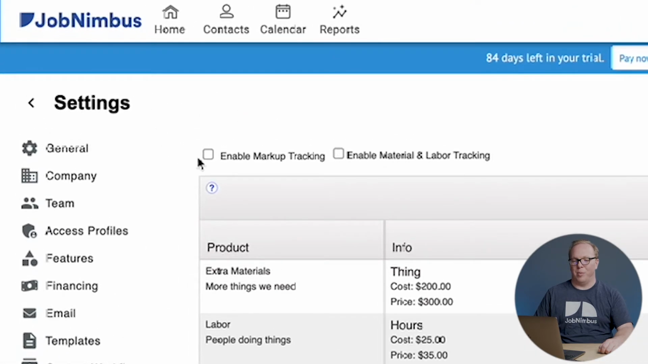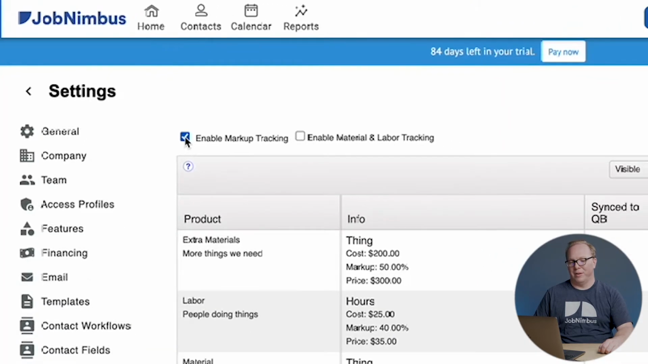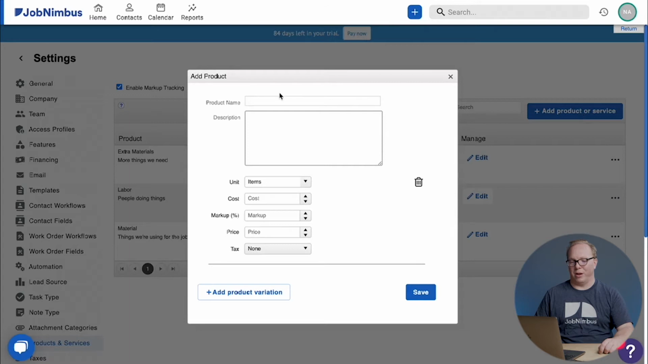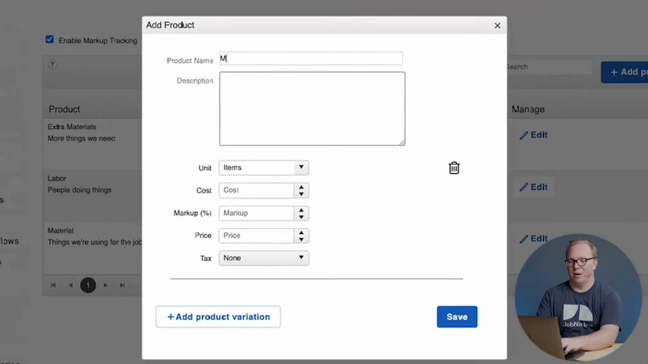Now I'm also going to enable markup tracking while I'm in here, because this is very useful for something that we're going to do when we're working on the estimate. Now I'm going to go ahead and add a new product or service. You'll see the ones I have in there are very descriptive, like labor, material, extra material. We're going to make this one also very descriptive, more material. I suggest that you use shingles and the different items that you actually use in your business here instead of useless things like more material, but it's up to you.